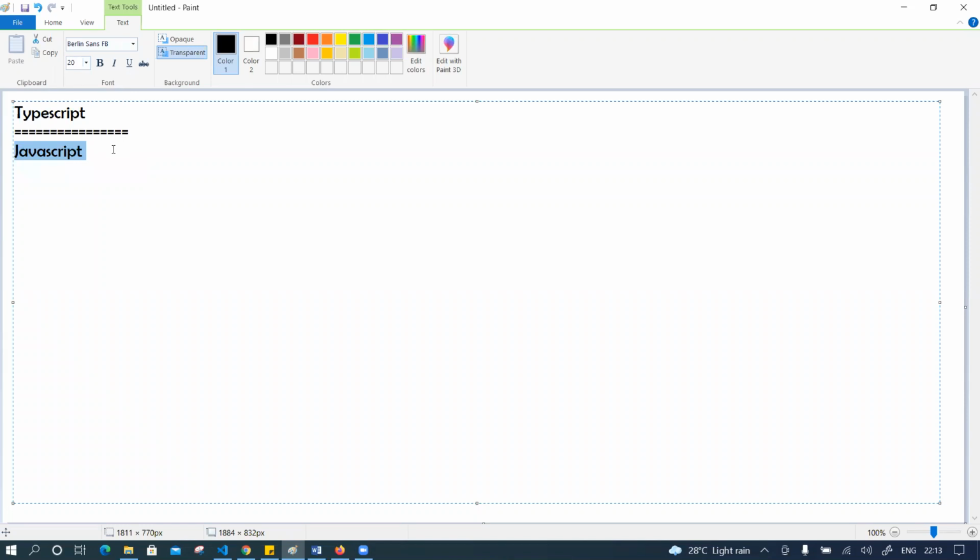Yeah, so JavaScript we have learned already. JavaScript is used for creating the behavior or business logic of the web page, right? But similar to this, what is the advantage of TypeScript and what is the advantage of ES6?